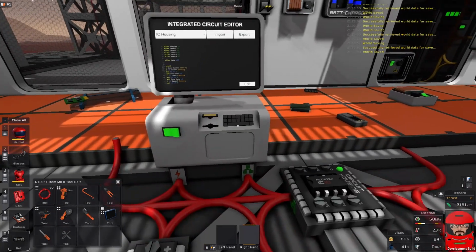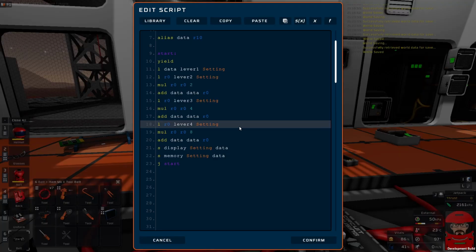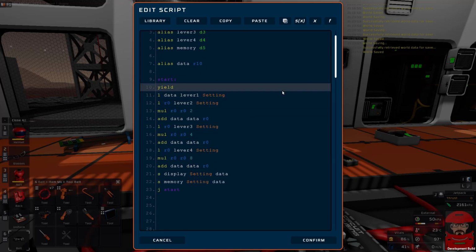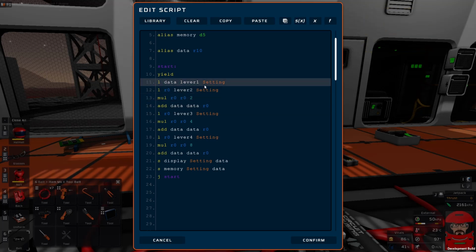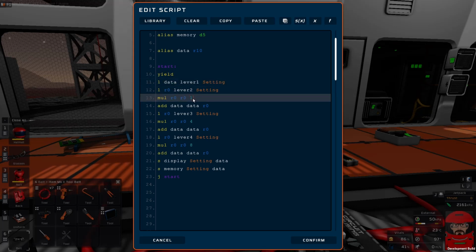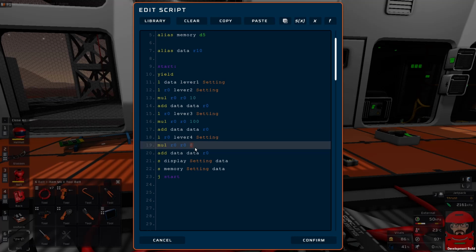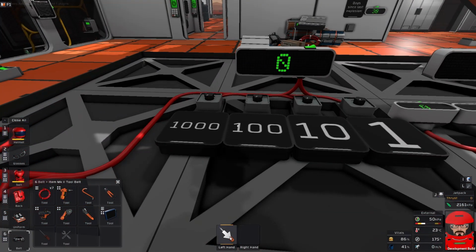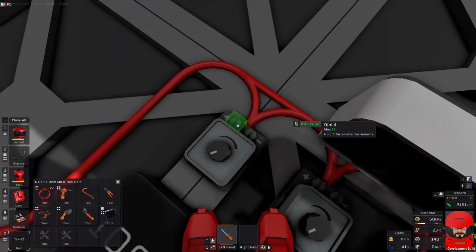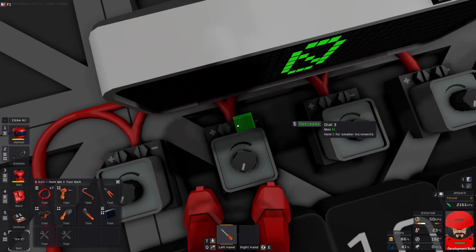Right, now on our code, we shall do the same, well, something very similar. So they're not levers, they're dials now. Right, so the first one, we're multiplying by 1, but that doesn't do anything, so why bother? So our second index there, we should multiply by 10. Our third index is 100, and our fourth index is 1000. Confirm, export it. I had better switch my dials up so they work.